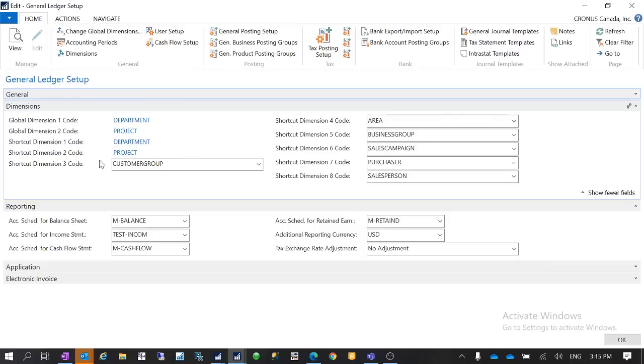dimensions, no matter what dimensions you use on the analysis view, you have to define it here in order for you to use it on the account schedule and see the data based on the dimensions. Okay, so right now I just want to use my global dimension because I already entered my global dimension, department, and you see the shortcut dimension 1 automatically defaults to my global dimension 1. So I'm going to use that global dimension for my analysis view for now.